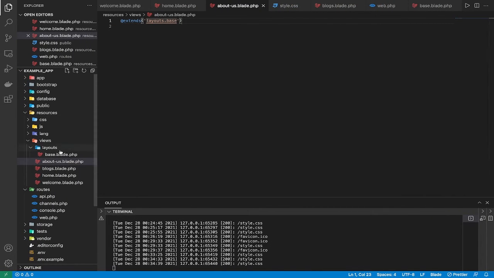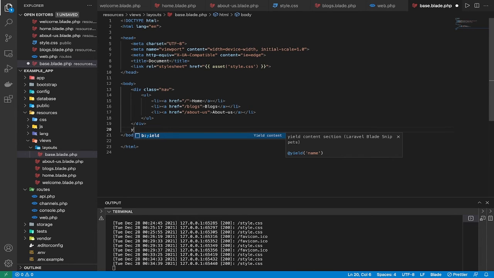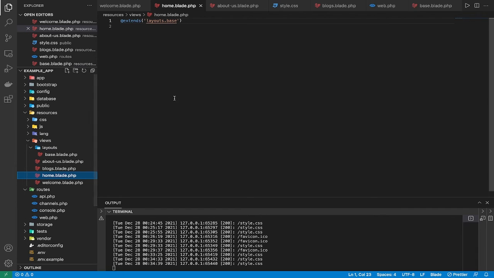Now let's go ahead and customize our base template. As you can see, every page that has inherited from the base layout always has the welcome home message. If we want to get rid of that, we can just delete it and use yield, which is going to accept the content from the outside. I'm going to give it the name content and go back to our home. Then let's use the section directive.